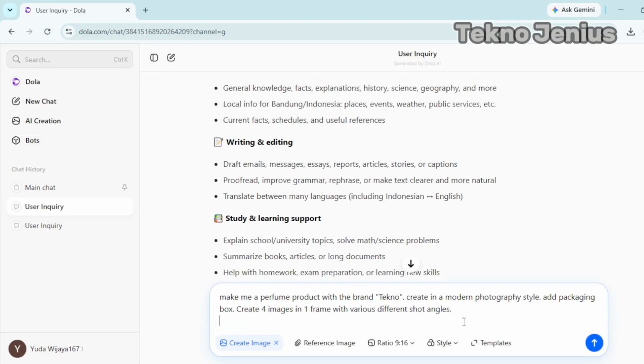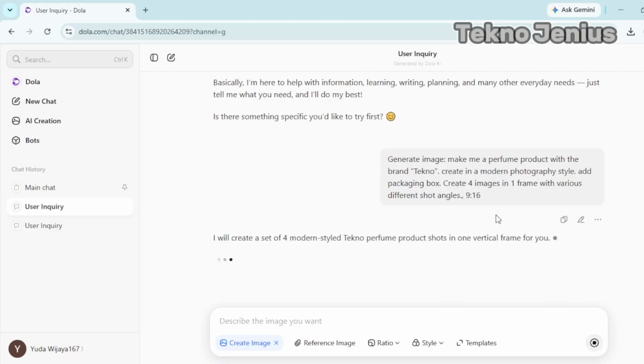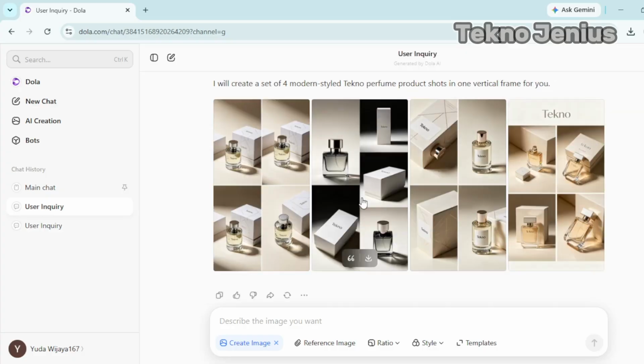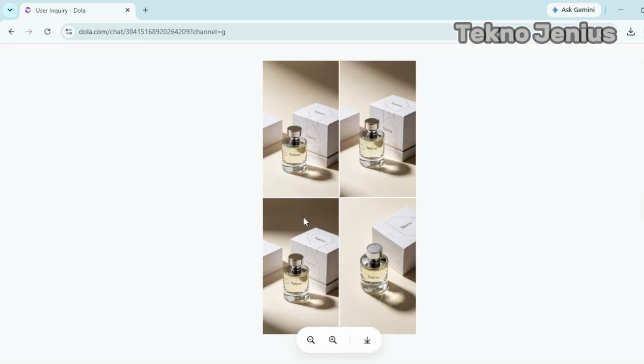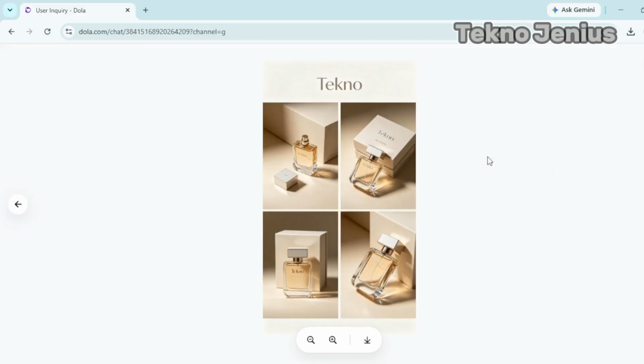Let's try creating an image first. As for the prompt, you can see here I'm going to test creating a perfume product image. Let's wait for the results. Here are the results, friends. 4 images in one go. The results are so good and realistic, perfect for those of you who want to create product affiliate content.